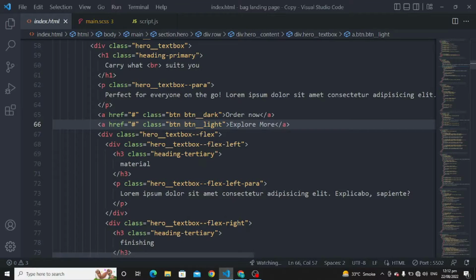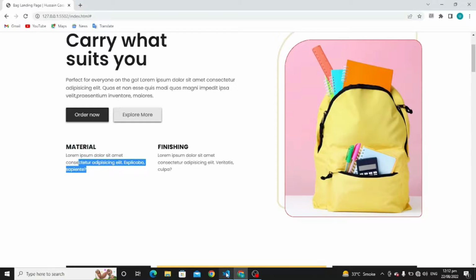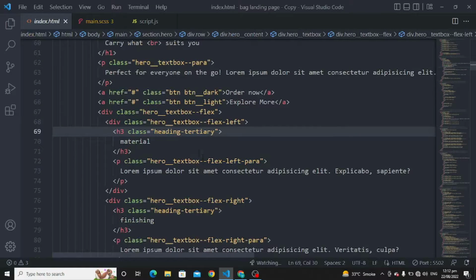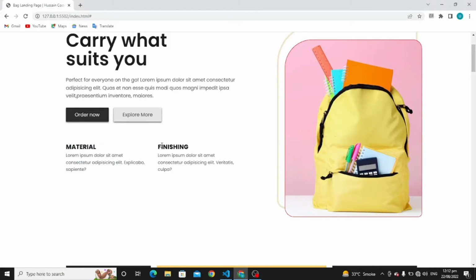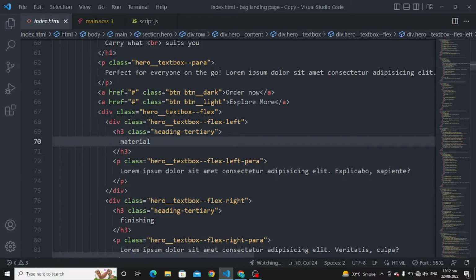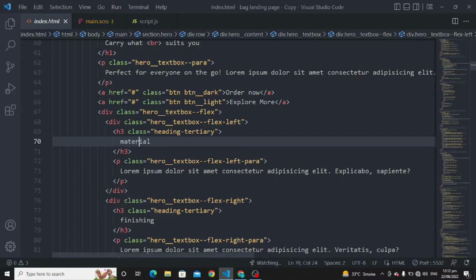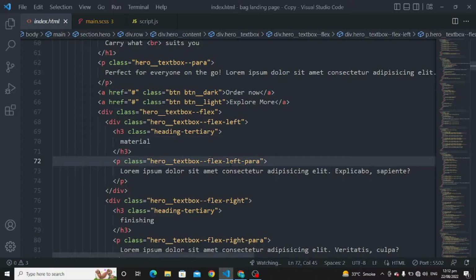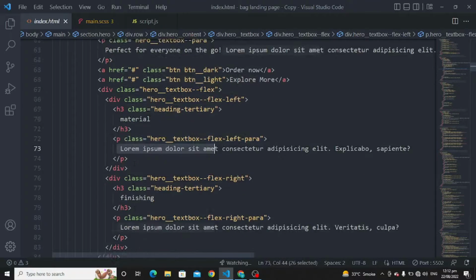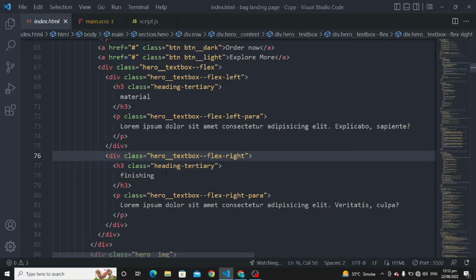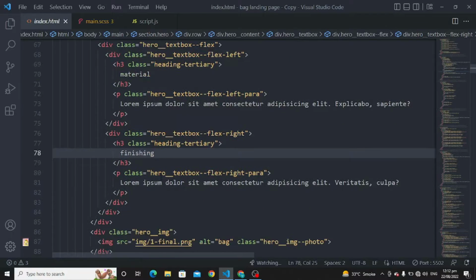Now further moving to the text box flex, class with the name of hero text box flex, class with the name of hero text box flex left. As you can see, this is the left portion. Class with the name of heading tertiary. This is the tertiary heading that we are going to use, material, and this will also be a tertiary heading. Class with the name of hero text box flex left para, there is some para, and class hero text box flex right, heading tertiary.